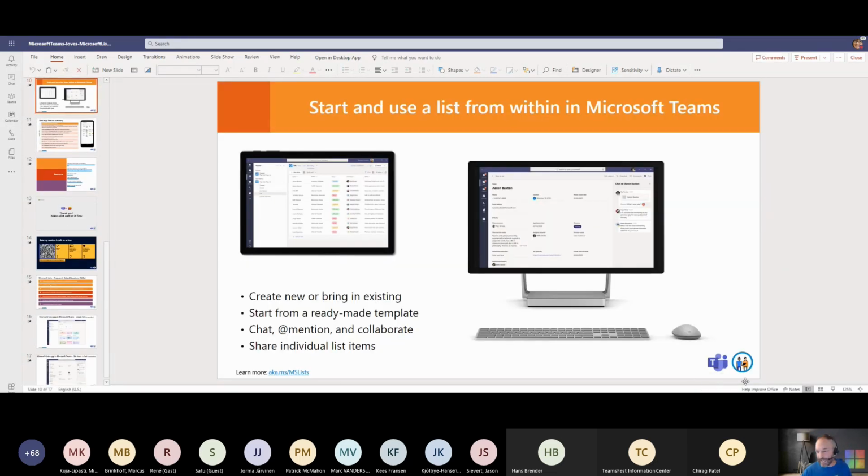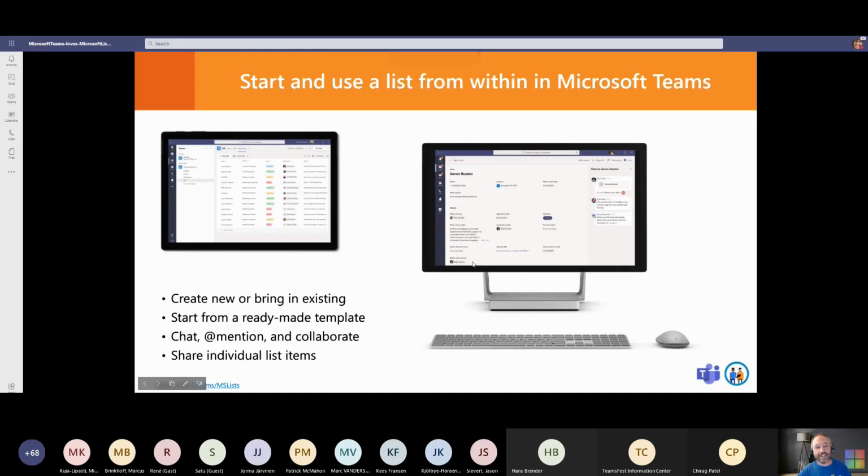So let me do just a little recap, just to explain a little bit about what you saw. I'll be quick here because I want to make sure we get through any questions that arise. But the experience that you saw me drill into here is creating, using, sharing, and of course, conversing around lists and list items directly inside Microsoft Teams with the value and power.